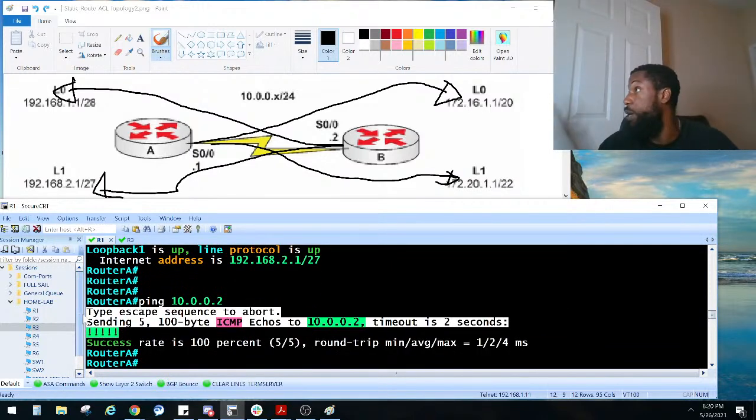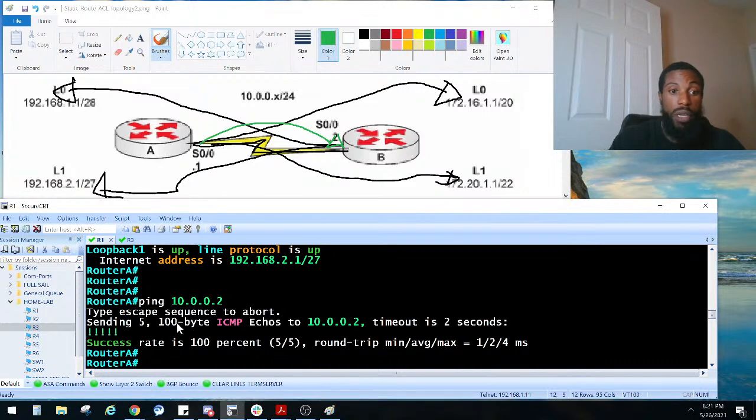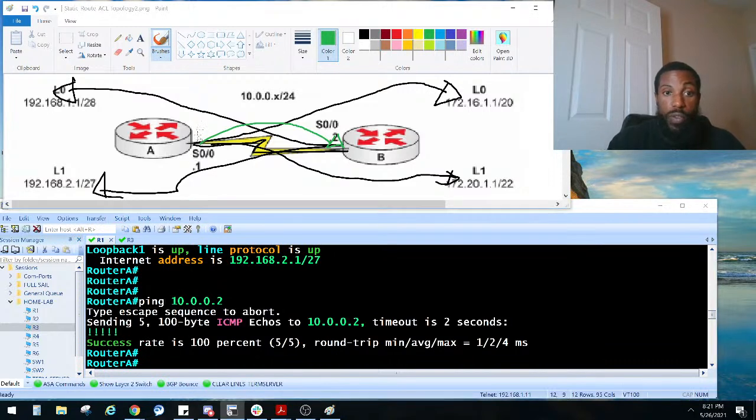And for those of you that just tuned in late, we already checked connectivity because there's a physical cable from there to there. So we already checked that. We already checked from here to here. Now we're just going to be checking these loopbacks right here, right? So from router A, let's ping. I'm going to do this one right here first, and then I'm going to do this one right here.